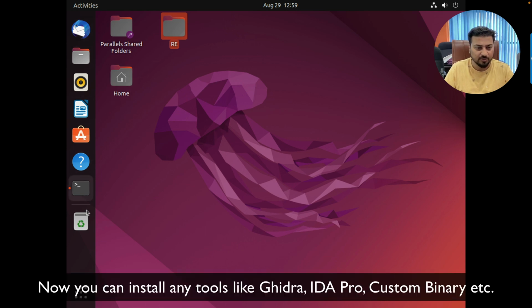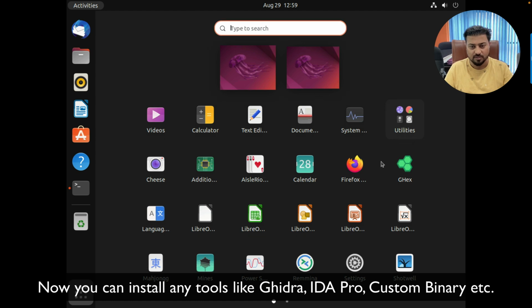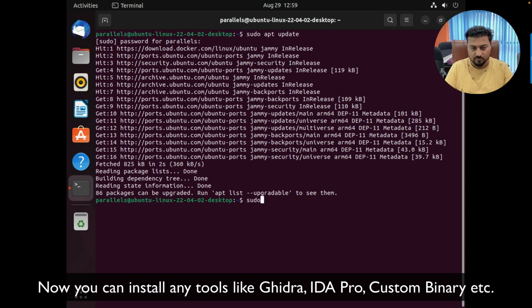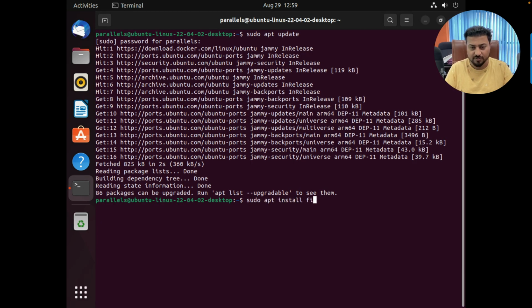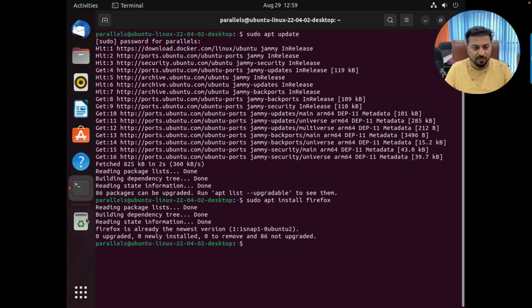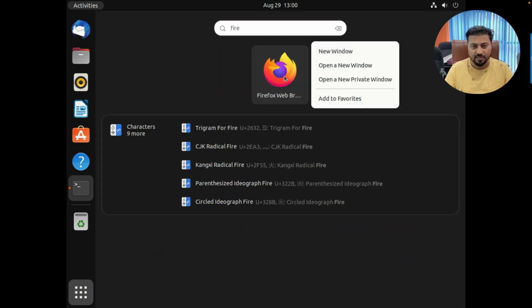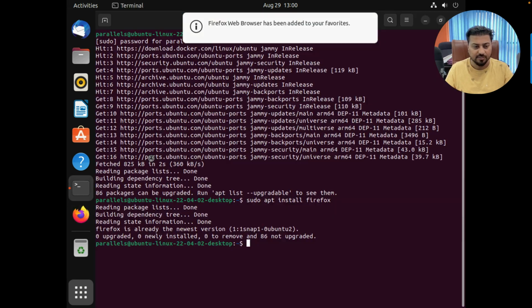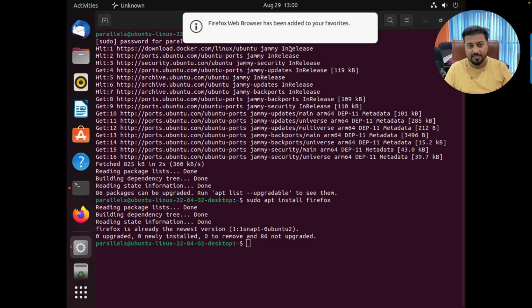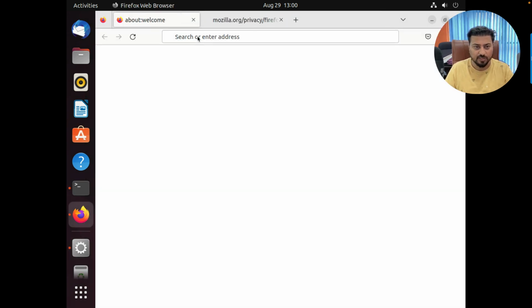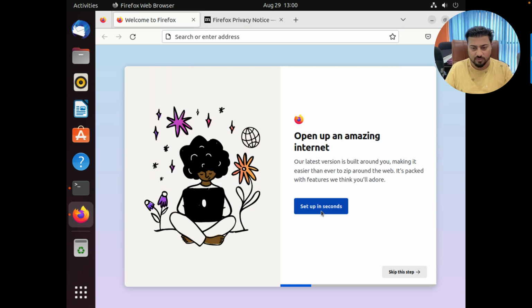Another part is Firefox. Firefox is not available in this machine, so you can simply install it with sudo apt install firefox, if it is not installed. When this is done, you can search Firefox, right click and add to favorites, and here it is. Now if you want to install Ghidra or any other software, you can simply download the software according to your own choice.